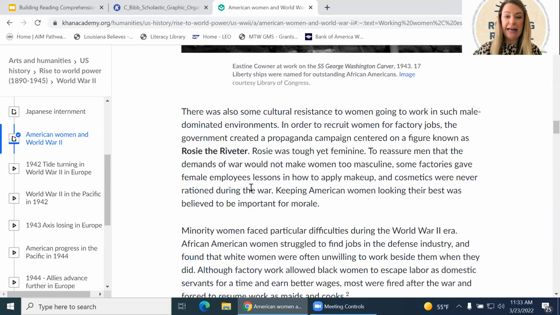Okay, class, let's think about the fact that women went into the workforce. What was another effect or another impact? What is this paragraph mostly about?